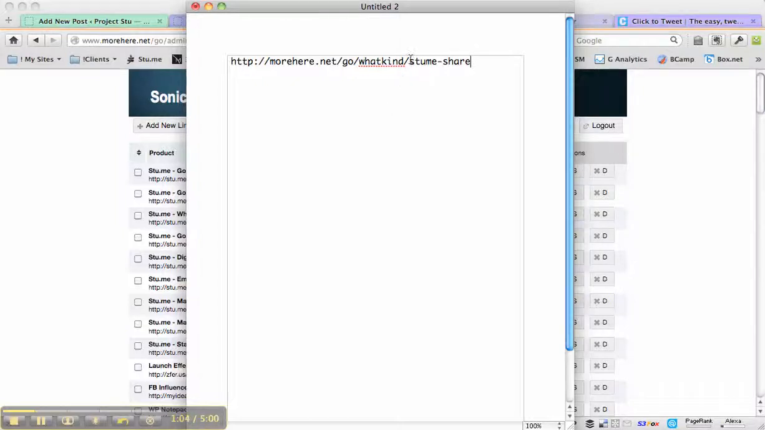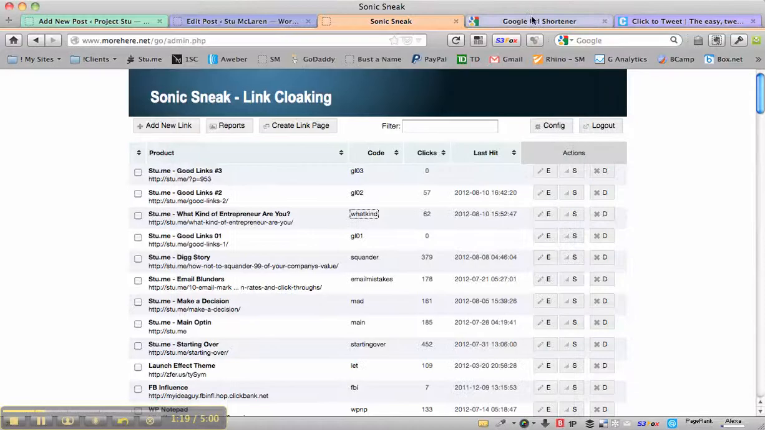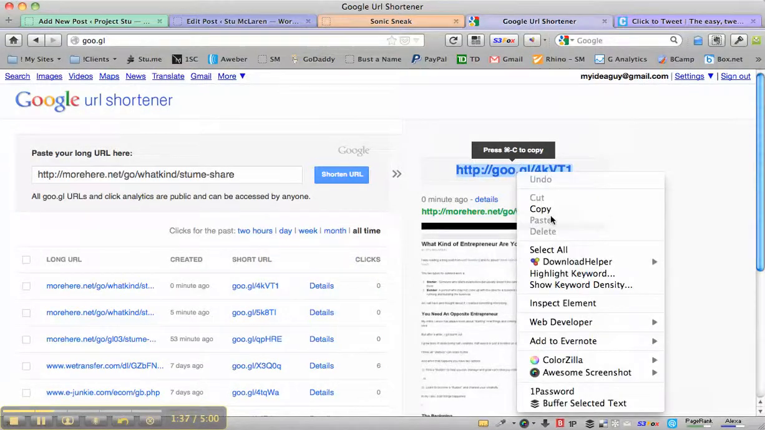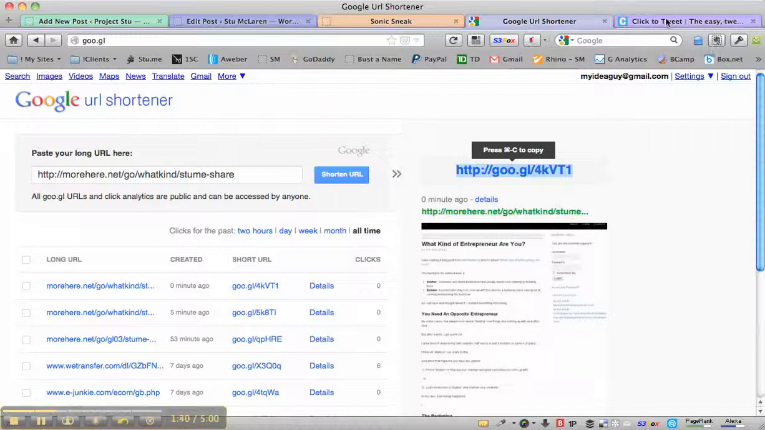Then I'm going to add /StuMe-share. And what that tells me is that I can now track how many people are sharing or clicking that link. It tells me it's come from the blog StuMe and it's that share link. So now I'm going to copy that whole thing and go to Google URL shortener, found at goo.gl. I'm going to paste it in there and click shorten URL. It's going to give me the new, short URL, and I'm going to copy that right there.